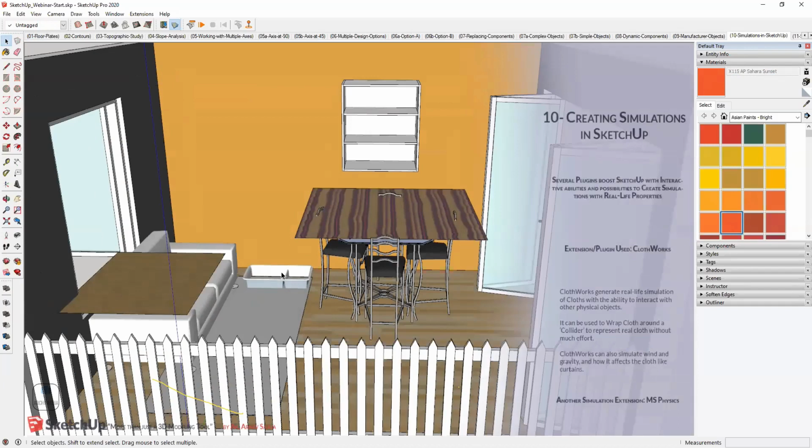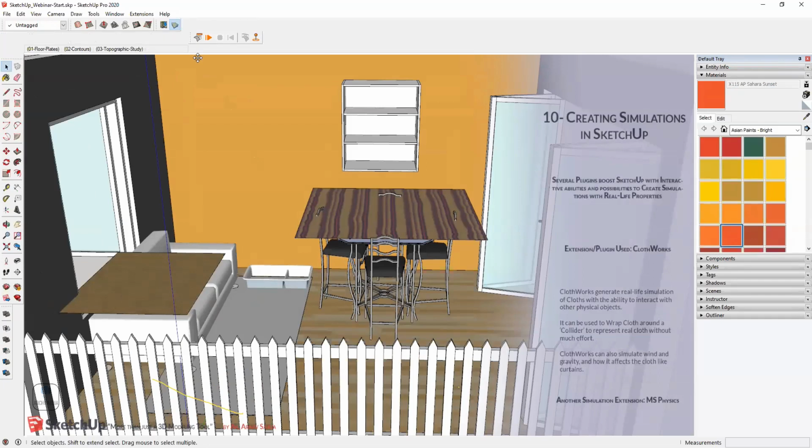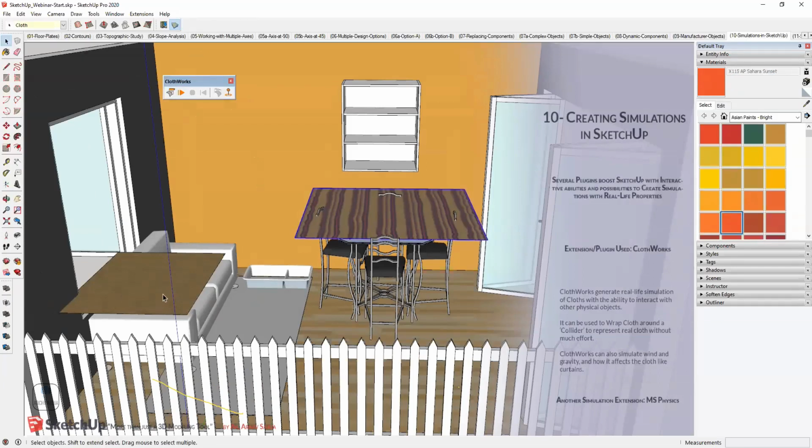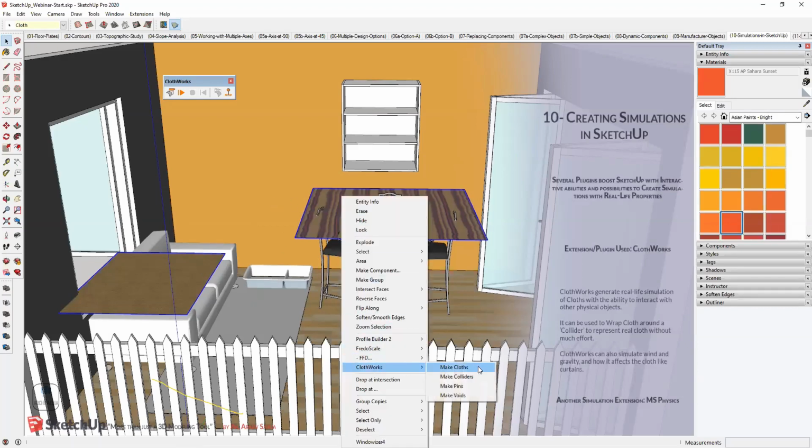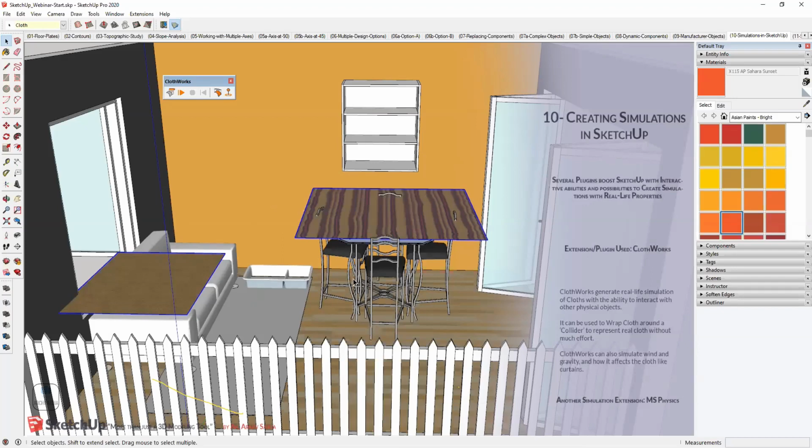Now we will be talking about a few examples of simulations that are possible in SketchUp. Now this simulation is focused on cloth, and I'll be using a plugin called ClothWorks. So I have created these two planes, and I have subdivided them and applied a material. Subdivided means I've divided it into a number of different segments. And I'll be converting it into a cloth.